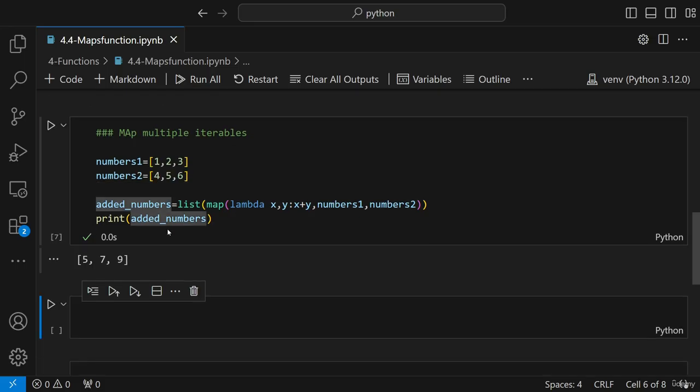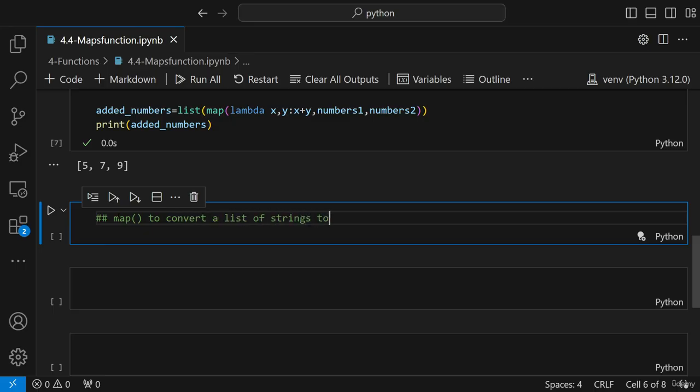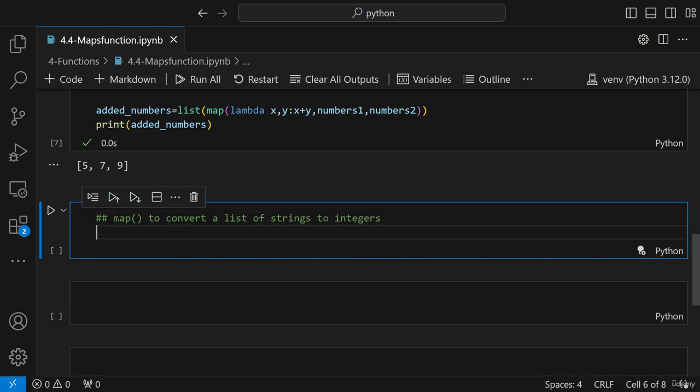Now there are multiple things that we can do with map. Let me show you one more operation. So now I'll try to use map to convert a list of strings to integers. Okay, I'm going to do this.